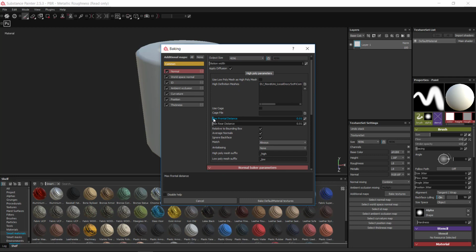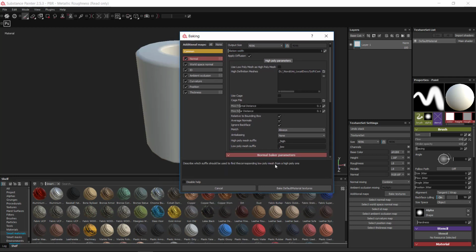And here we do have, again, search distance. I will also in here actually increase this a bit. So let's set this to 0.1 or something. Yeah, I'll do that. And might as well just increase the frontal distance too. And this is fine for this.